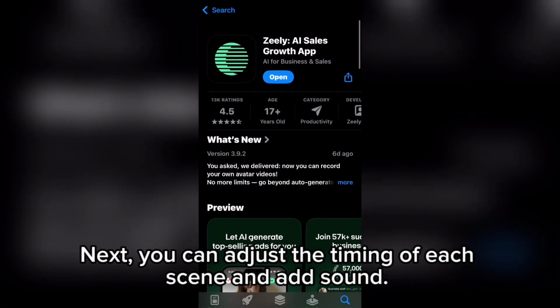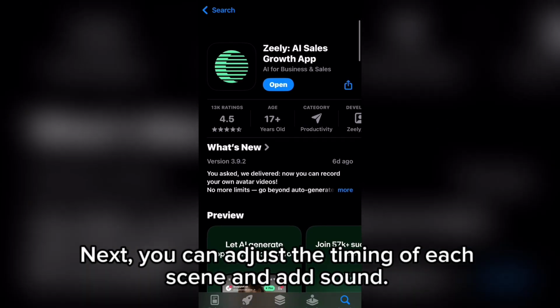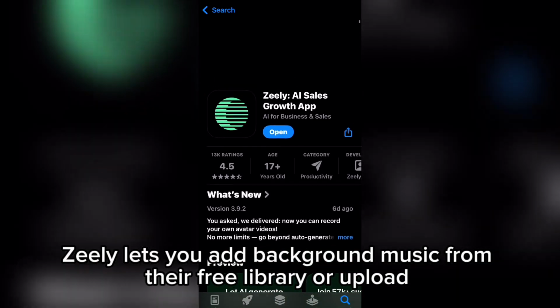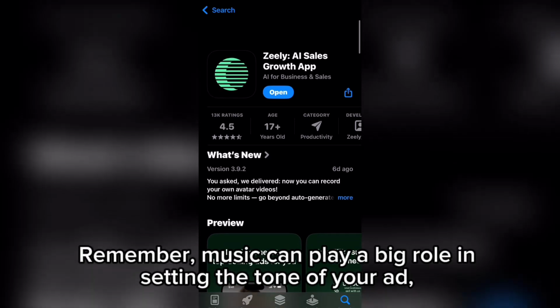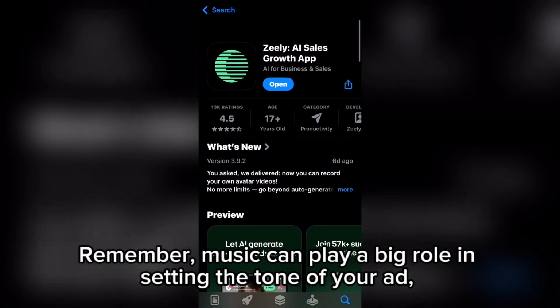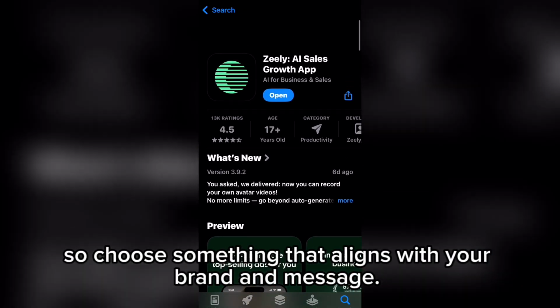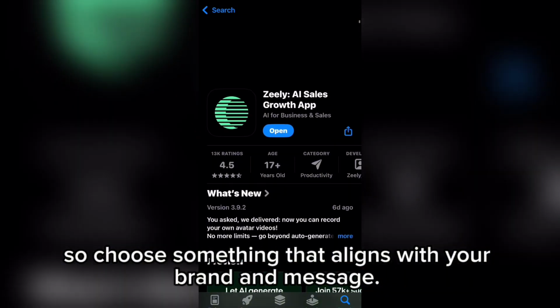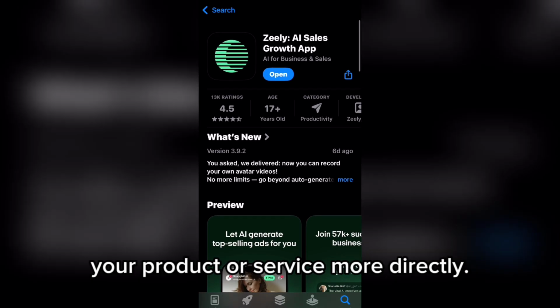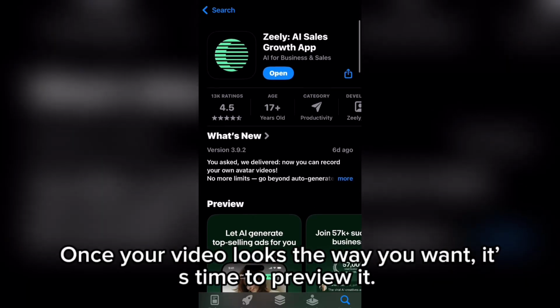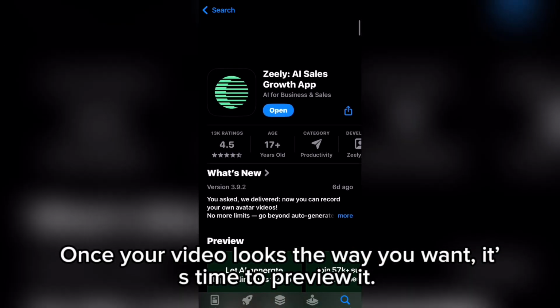Next, you can adjust the timing of each scene and its sound. Zeely lets you add background music from their free library or upload your own audio files. Remember, music can play a big role in setting the tone of your ad, so choose something that aligns with your brand and message. You can also voice over the video if you want to explain your product or service more directly. Once your video looks the way you want, it's time to preview it.